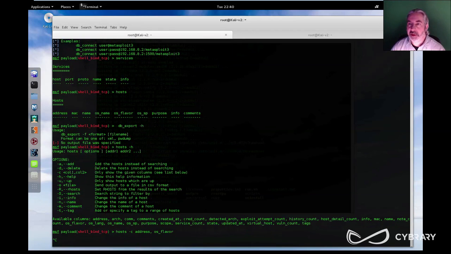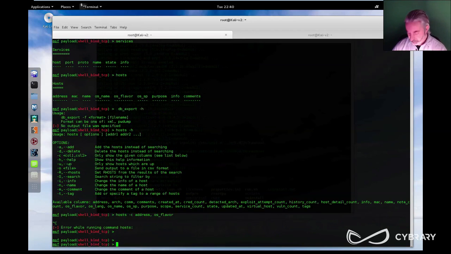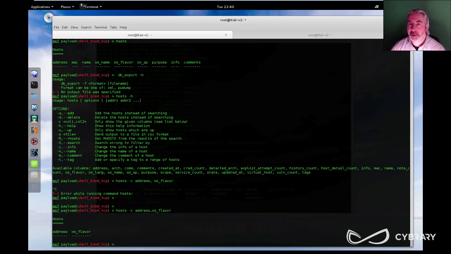And it may not like the space there. Let me try that again without the space. There we go. Simple error, but it does not parse the space, so be aware of that. Now I can kind of simplify what I'm looking for.